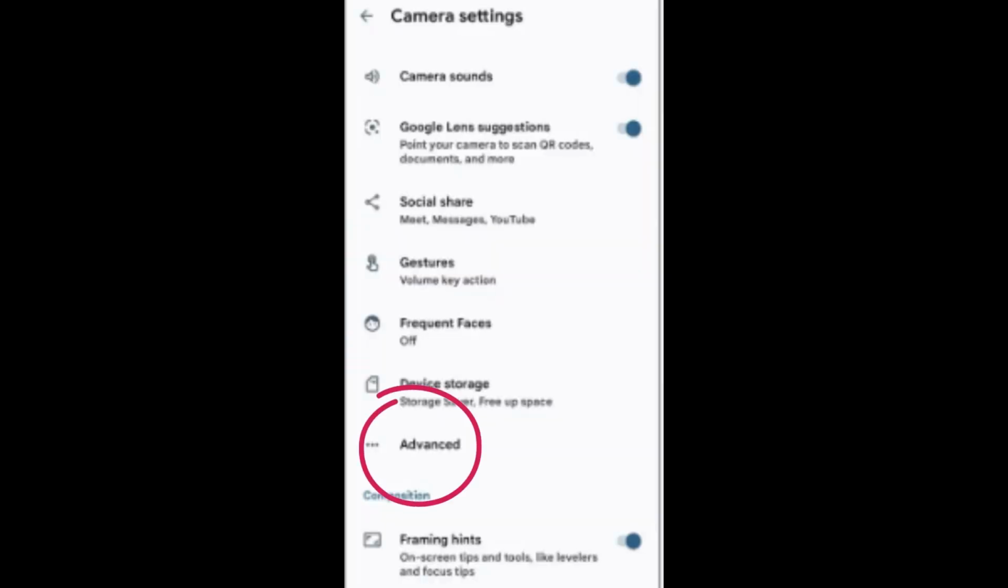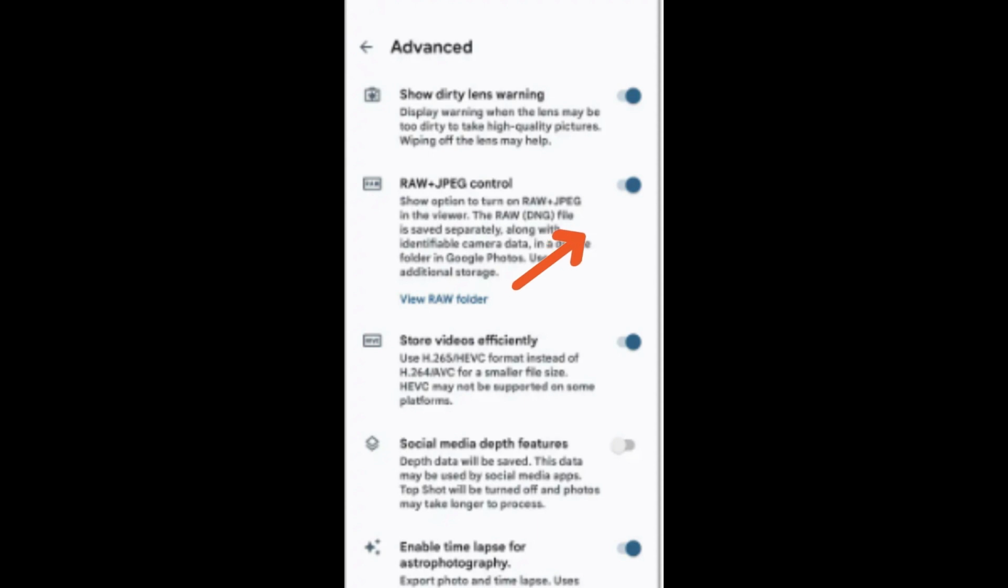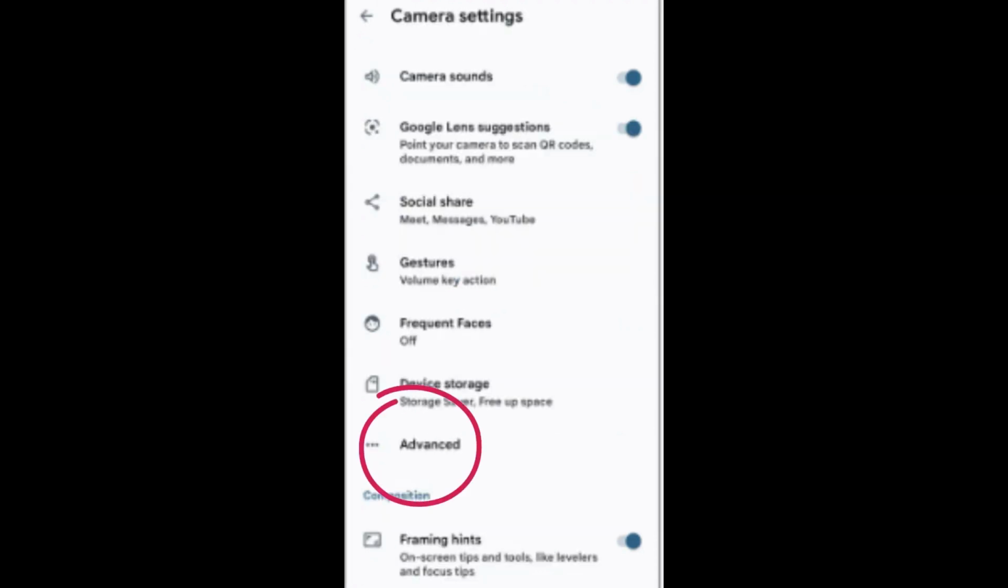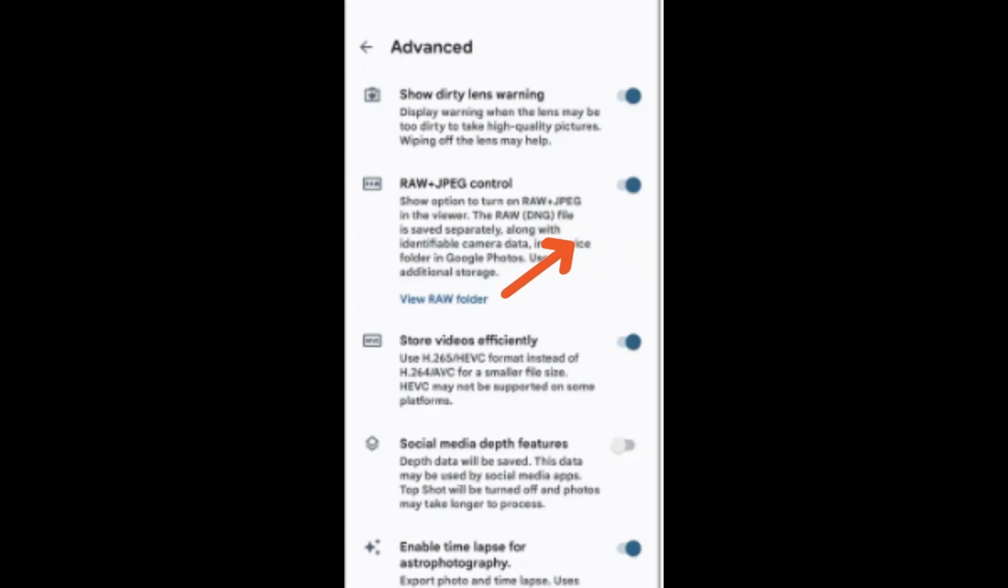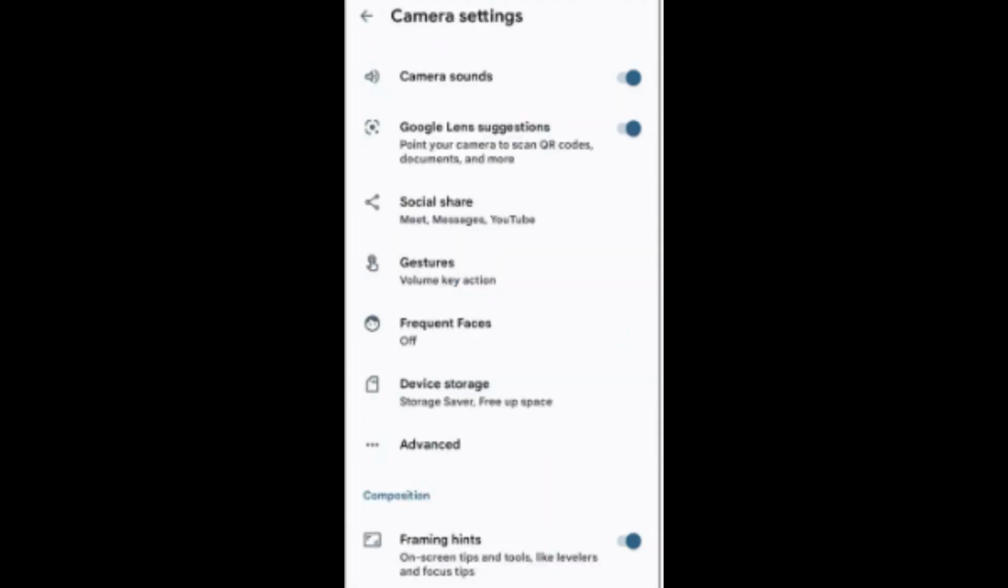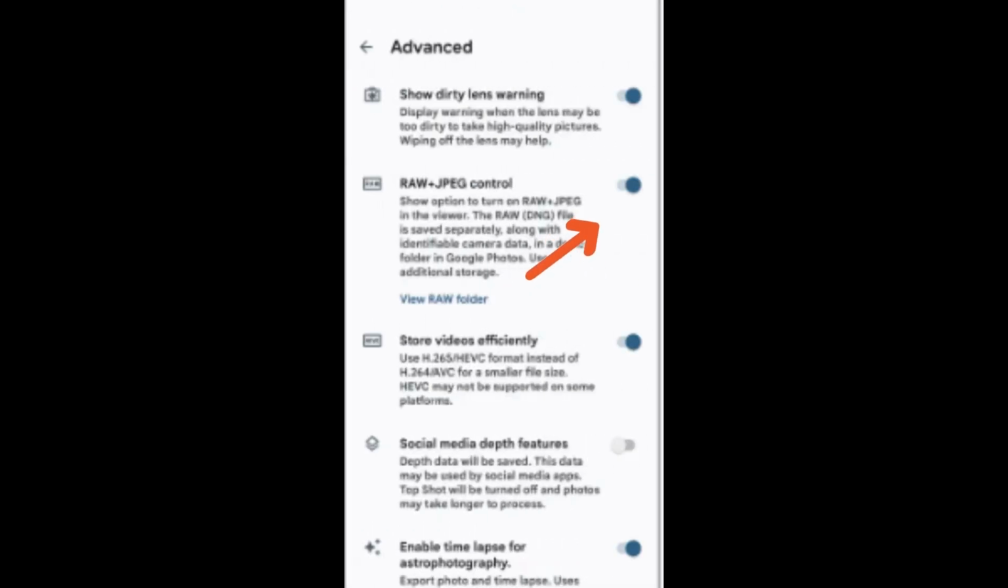How to change RAW options in Android. Finding the RAW settings on an Android phone varies based on the device and its manufacturer, so check your phone's support site for specific instructions. If you have one of Google's Pixel phones running Android 13, go to the Camera app and tap the down arrow in the upper left corner, then choose More Settings and then Advanced. Next, tap the button next to RAW plus JPEG control. The camera will capture the image in both JPEG and RAW formats, but it saves the larger files into a separate RAW folder on the Google Photos app.